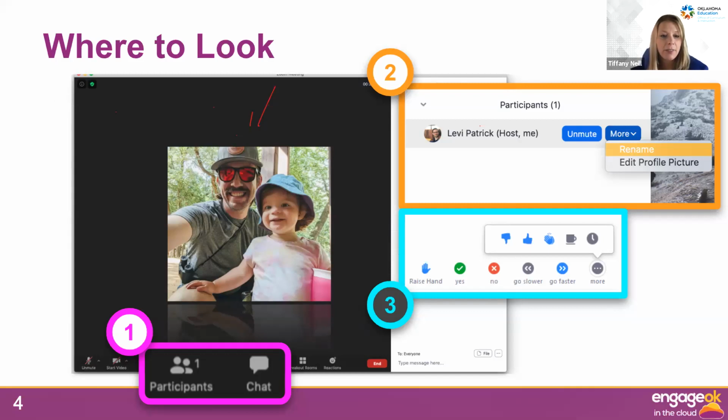And Christine, if you'll do me a favor, since you're the host, and if you'll turn off the feature that allows for annotation, that'll help us out on our slides today.